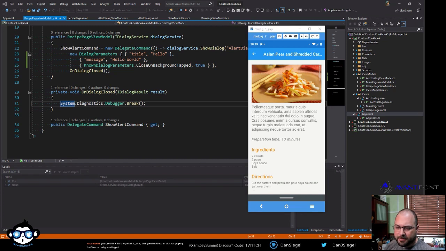All right, yeah, I think it's important. I also think you should use the attached property for close on background tapped. So you think that rather than the close on background tapped being a query parameter, we should just do it as an attached property?